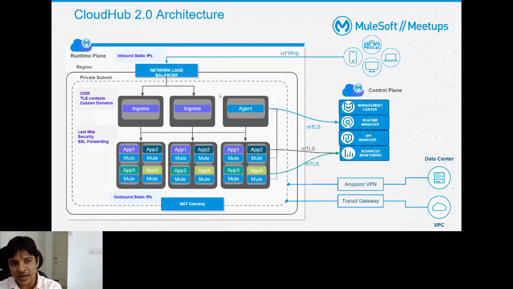Now, per subnet or per private space, you can connect Anypoint VPN to data centers, so your data centers can be connected via Anypoint VPN or transit gateway. Okay, if it's there in the cloud, so in the same region, you can use a transit gateway to connect your private data centers. Okay, now we have outbound static IPs that will be used for whitelisting on your target systems. Like one example, I talked about SFTP. Like that, it will help you to do that.